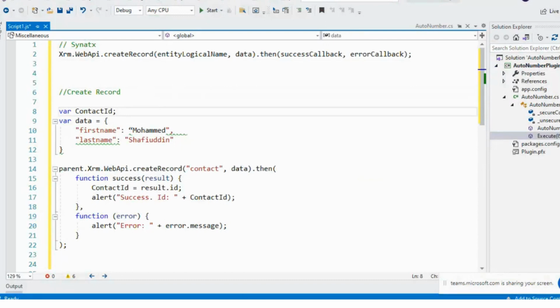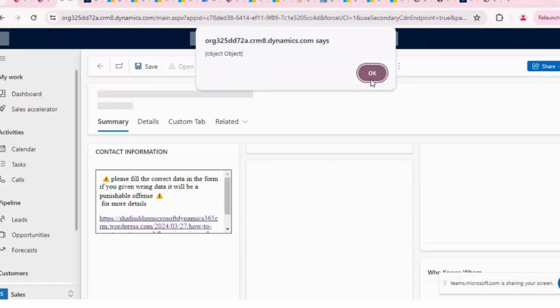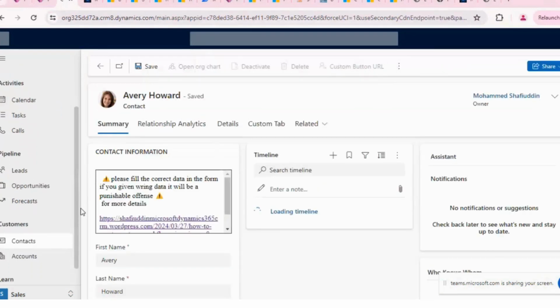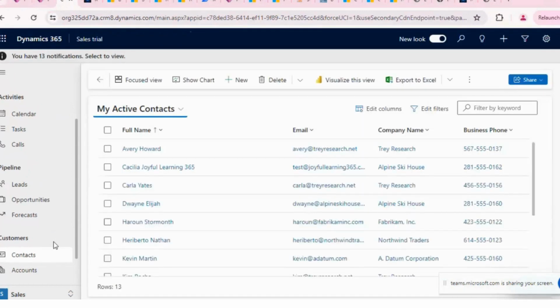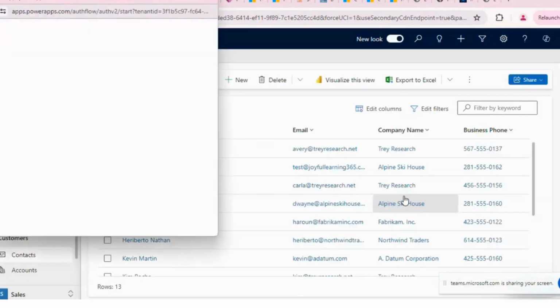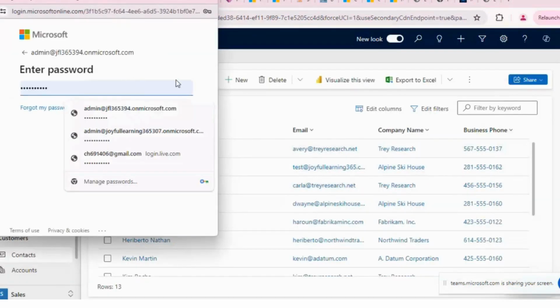So let's have a look into the Dynamics 365 trial instance. Let me open the trial instance of the Dynamics 365 CRM, which is already open here. For example, here I have a contact entity. I need to create a record in the contact entity, so I need to get the logical name of the contact entity. In earlier classes I have shown you how to get the logical name of any entity. There are multiple ways to get it.